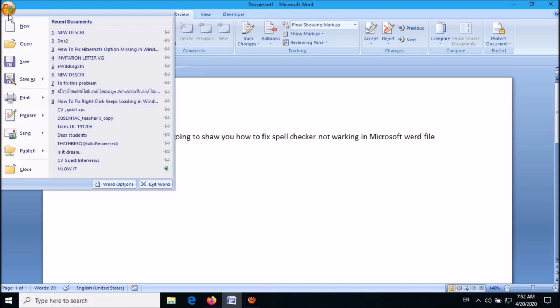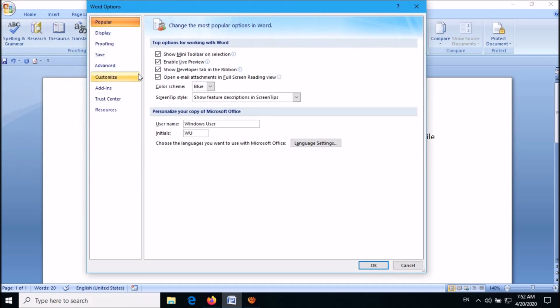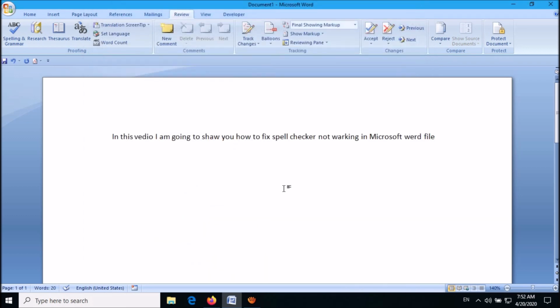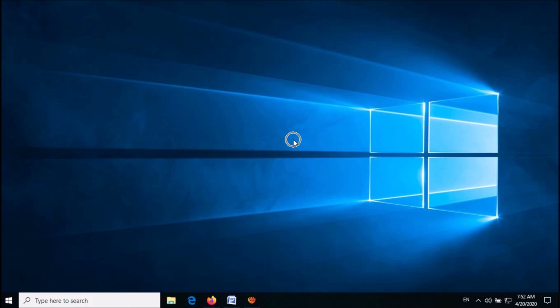Now from these options, click on here, Word options. And now in this window, from the left pane, click on Proofing. Now on the right hand side, under this title, please make sure that these four boxes are with check mark. And also, under this title, remove check mark from these two boxes. And then click OK. And check whether it works or not. If the problem still exists, then try the second method.